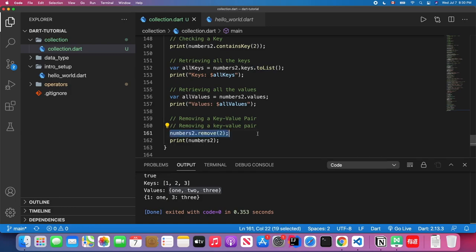And you can also remove a key pair in this map. What you can do is just use the key. If you remove the key, the value will also be removed. In this example, I remove the key 2, and then I print this numbers map again. So I can only see key 1 with string 1, and key 3 with string 3.